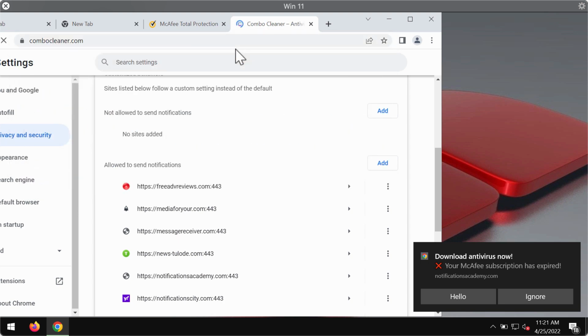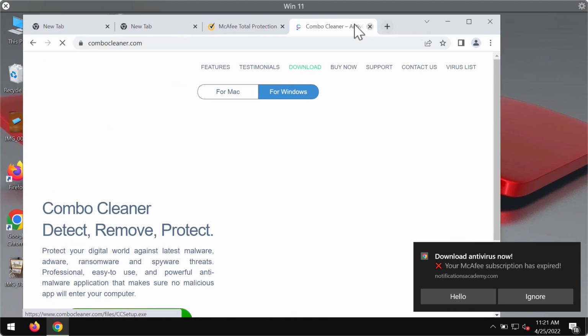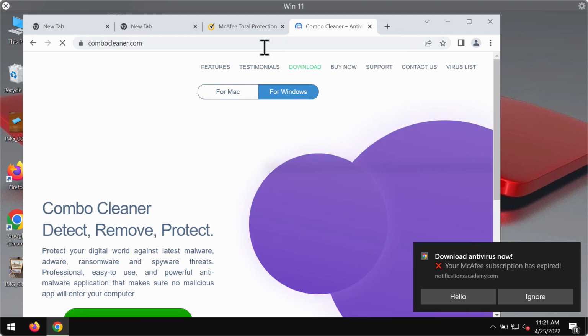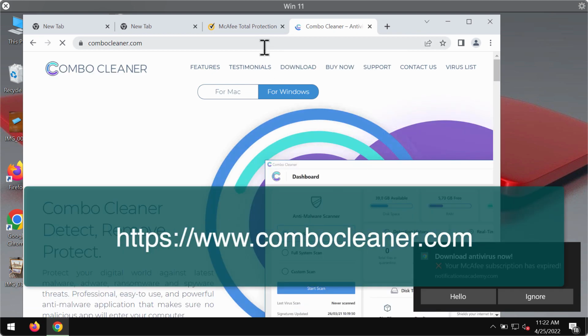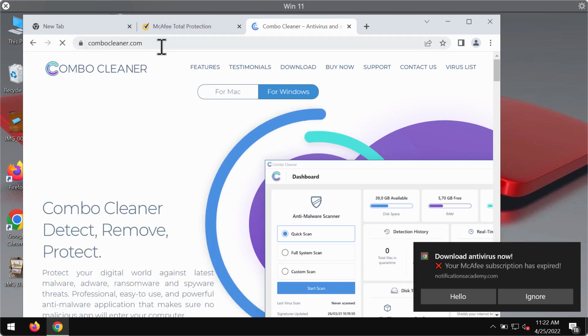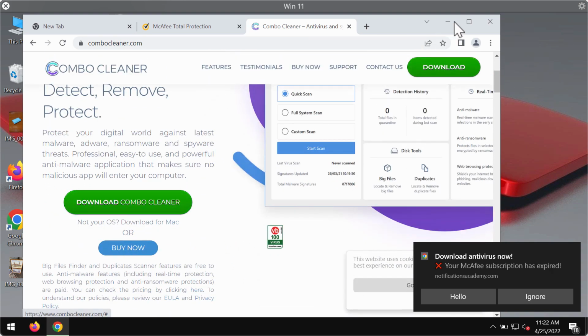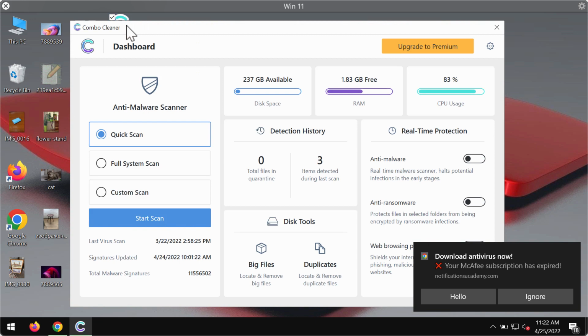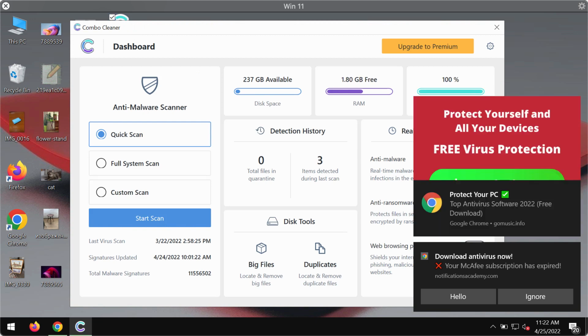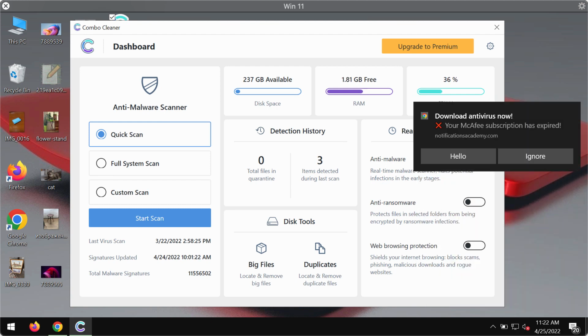Finally, to make sure that your system is free of any other concealed infections, I would recommend investigating it with Combo Cleaner Antivirus. You may get it on this page, the official page, combocleaner.com. So use this green download button, install the application, start researching your system, and Combo Cleaner will help you to detect and delete other threats.